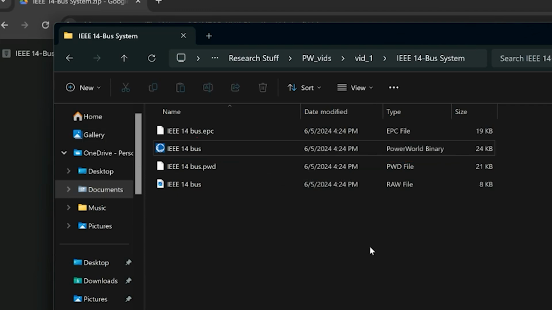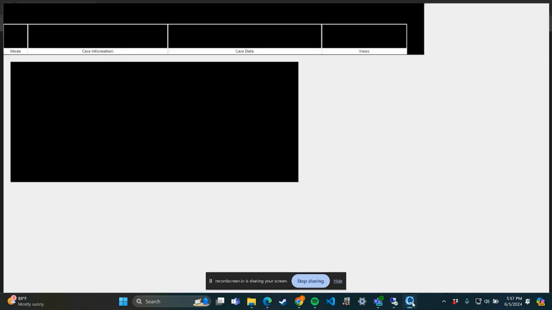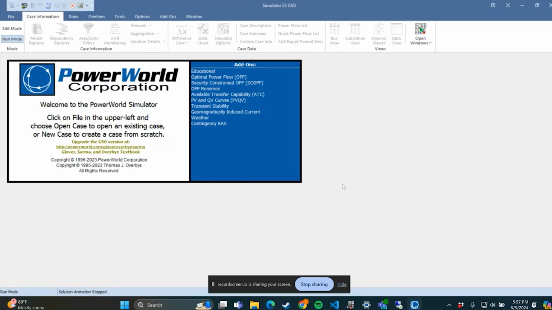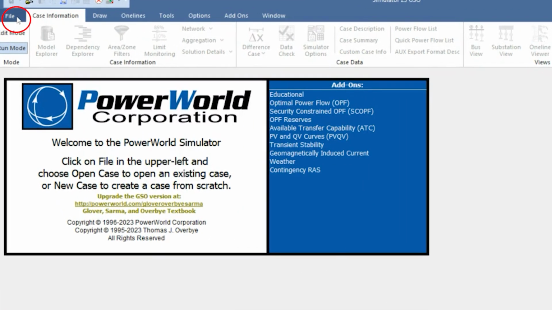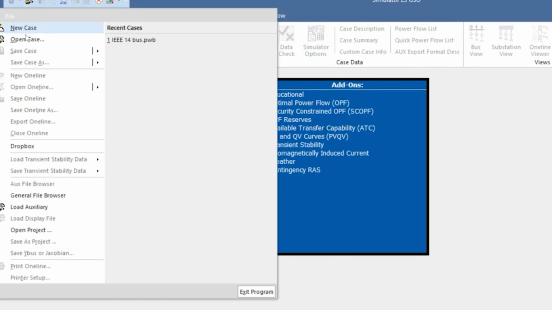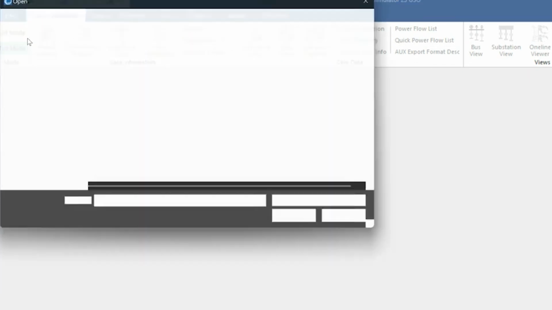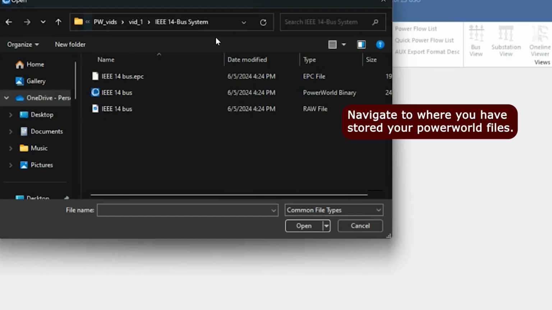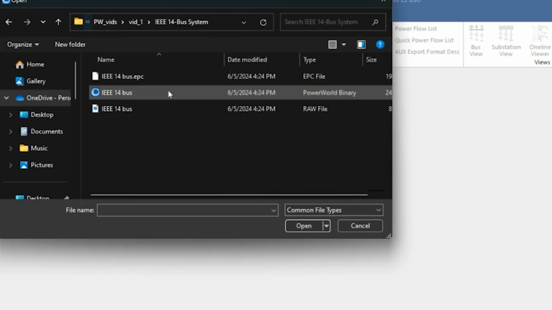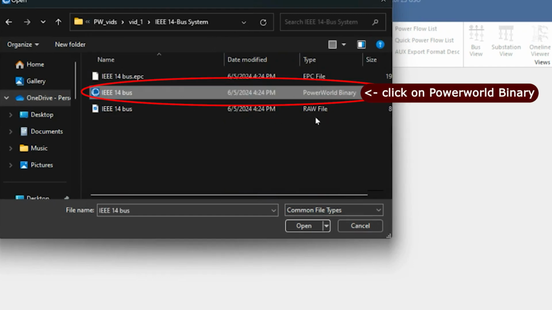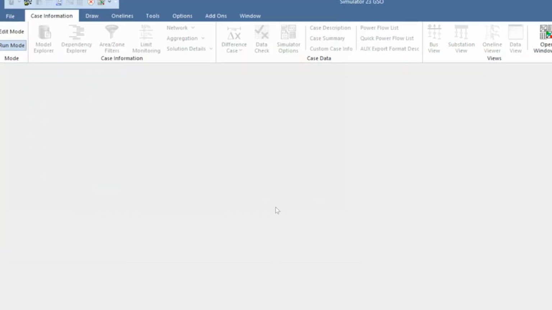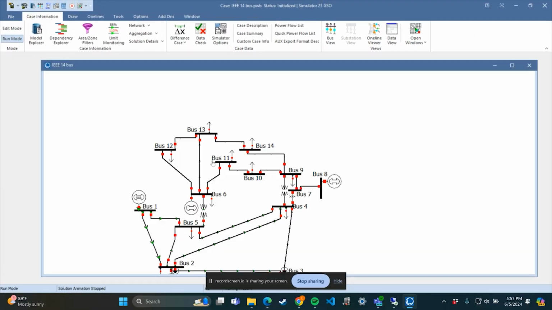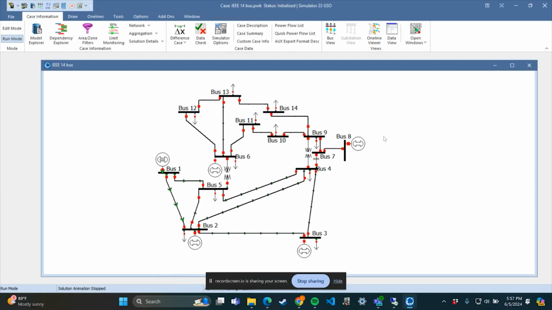The method we're going to be using today is actually, I've already opened up PowerWorld Simulator. And if we navigate to the top left of this program, click File, and then click Open Case. From there, we can navigate to where we've downloaded and opened this zipped file, and we can click on our PowerWorld binary file. Once we click on this, click Open, give it a second, and it'll pull up our case.